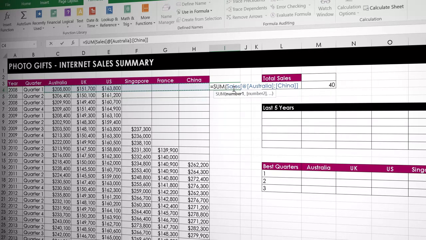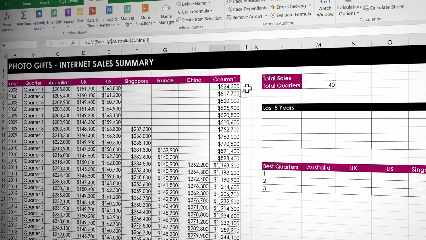So first we have the table name, which is sales, and then a square bracket. Inside the square bracket, we can list parts of the table we want to work with. And in this case, we want the column Australia to the column China. The @ symbol indicates current row. So this is going to only add up the values for the current row. And when we click enter, it has added up the values and even copied the formula down. So the only thing left to do is to pop in total.